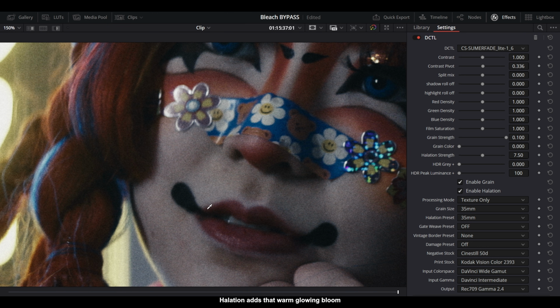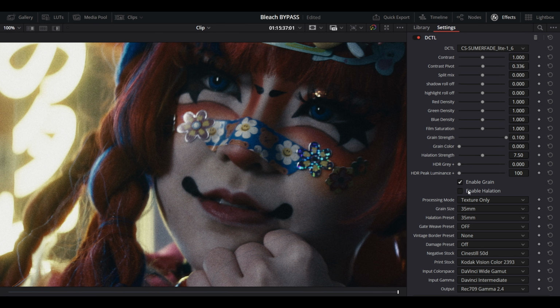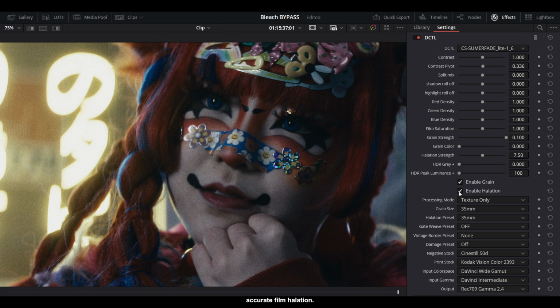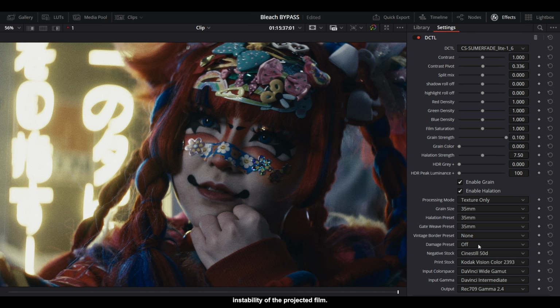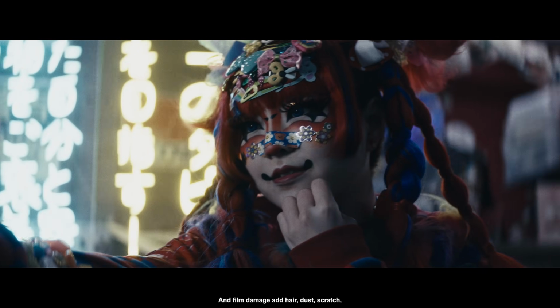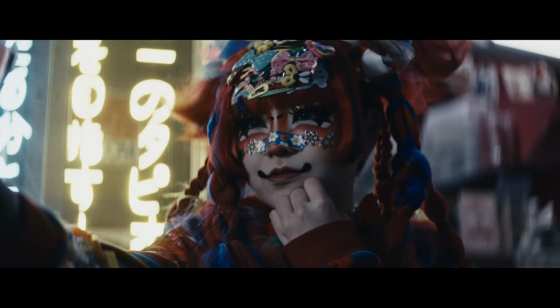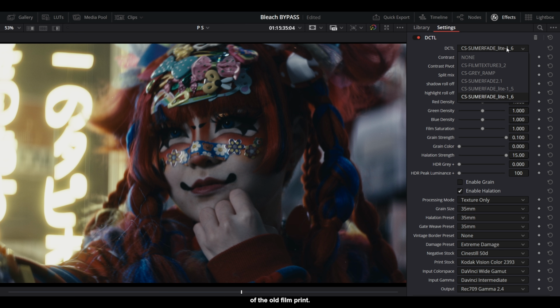Halation adds that warm glowing bloom around the highlights. With just one slider, you can create accurate film halation. Gate weave gives you the subtle natural instability of the projected film. And film damage adds hair, dust and scratches, recreating the look of an old film print.